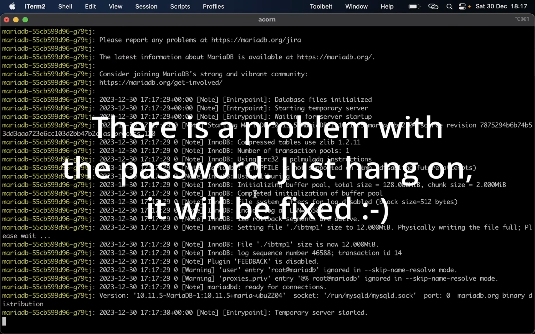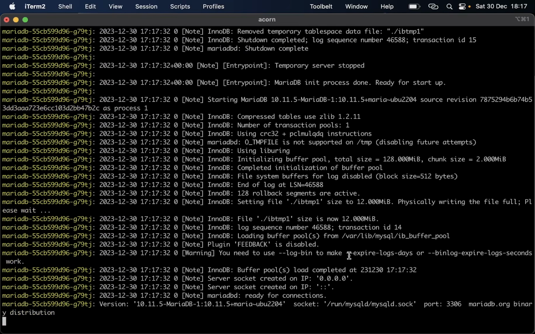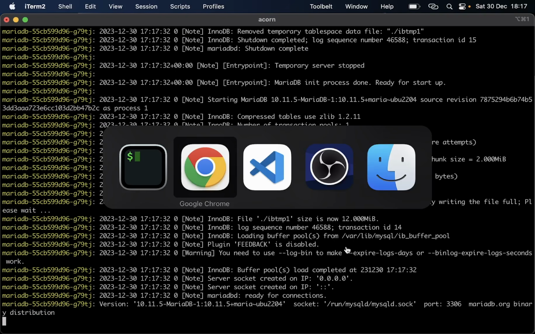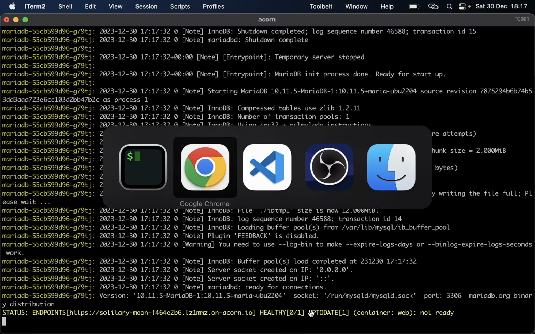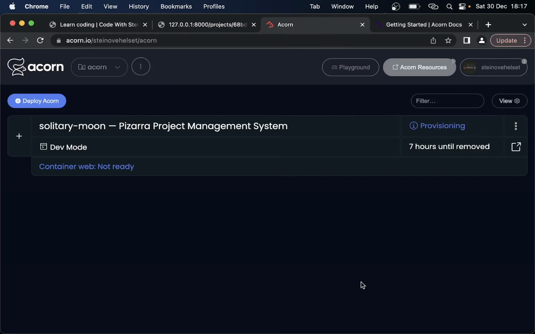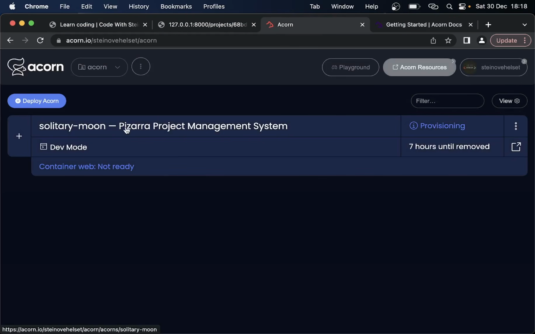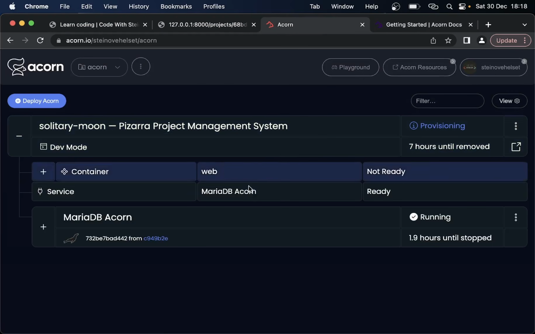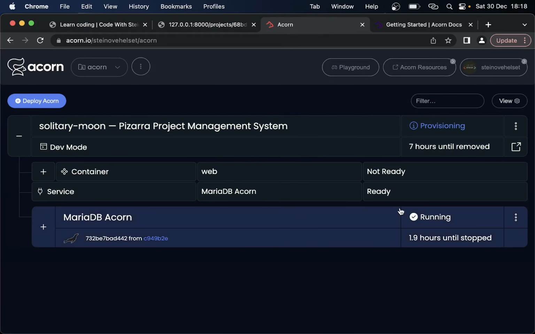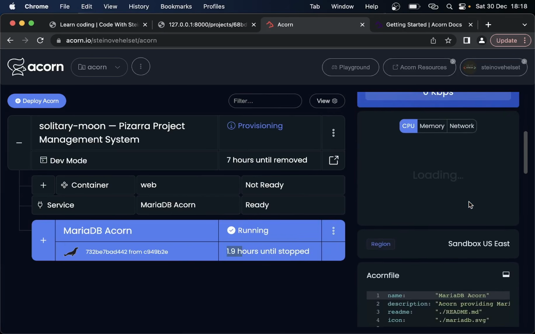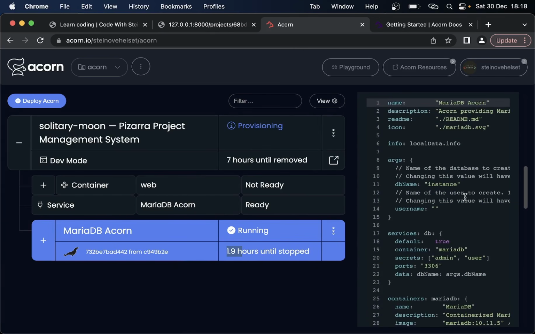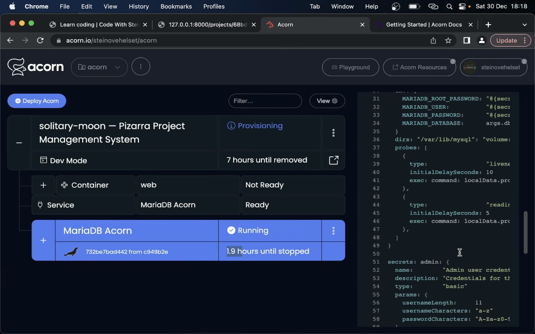Initializing database, so now it's setting up the database. Temporary started. So a lot of things are happening here now, but it's still not ready. I think if I go here now into the Acorn, you can see the Pizarra Project Management is up here. So the database looks like it is running for 1.9 hours more. Here I can see statistics if I wanted to do that.